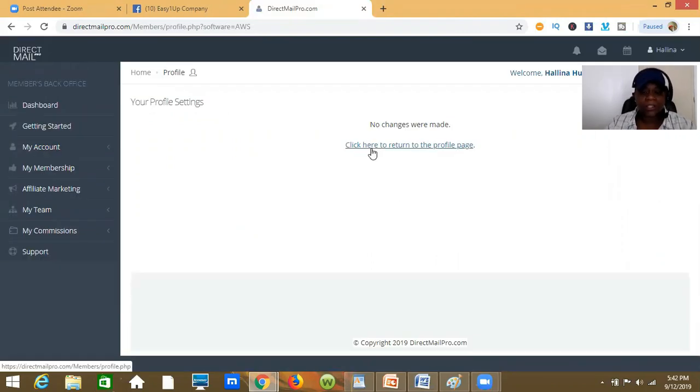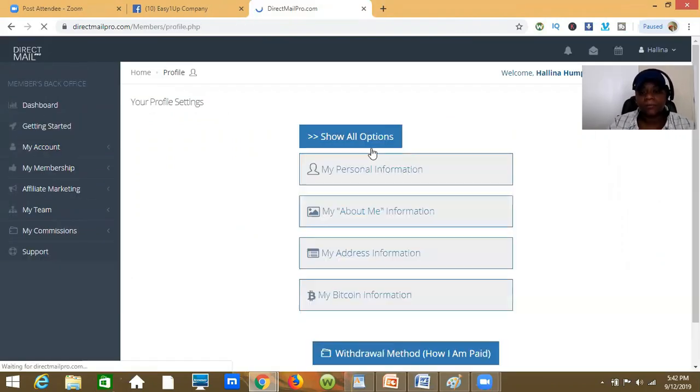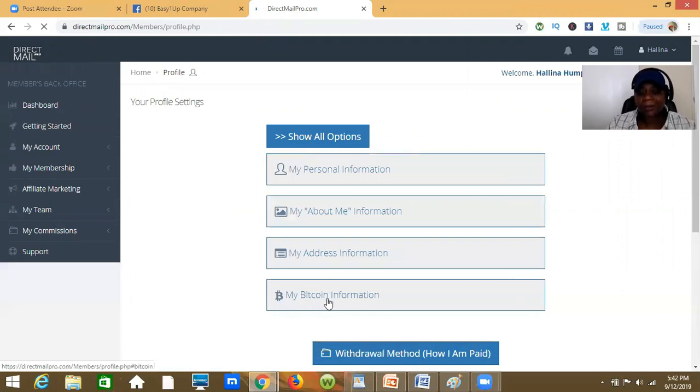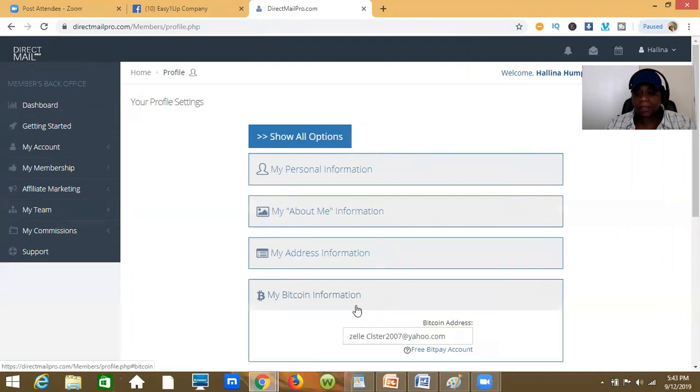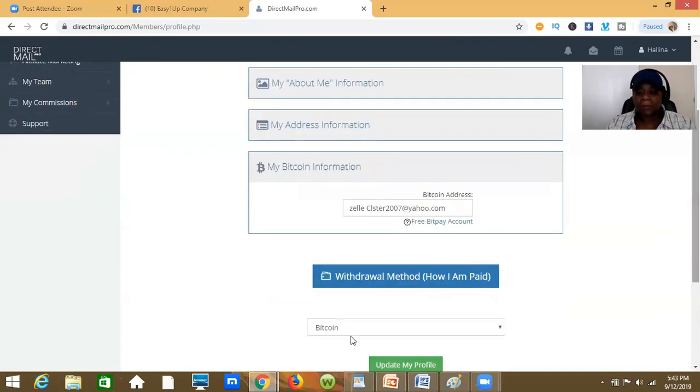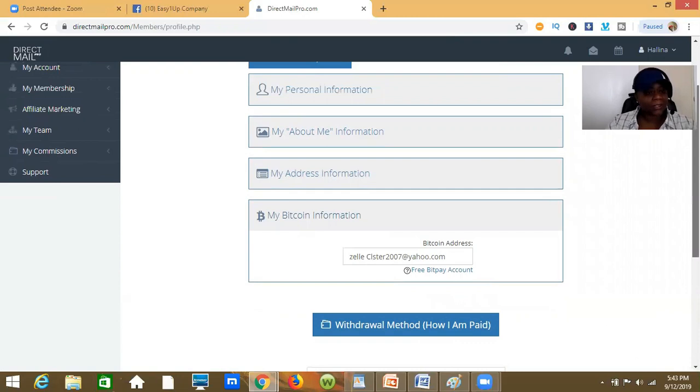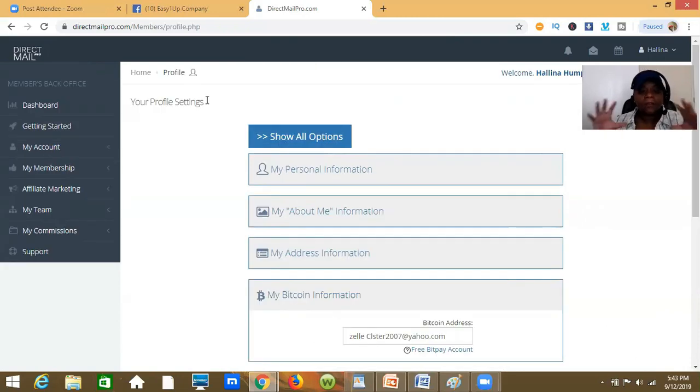So we're going to go ahead and just check it. I'll go right here where it says My Bitcoin. Now remember, I put in my Zelle information, so I should see my Zelle information right there. And my Zelle information is there. So everything is good to go on that. And remember down here, I put my withdrawal method as Bitcoin, and it's still there. So it's always good just to check it. Anyway, that's the first part. You just had to make sure that's good to go first.